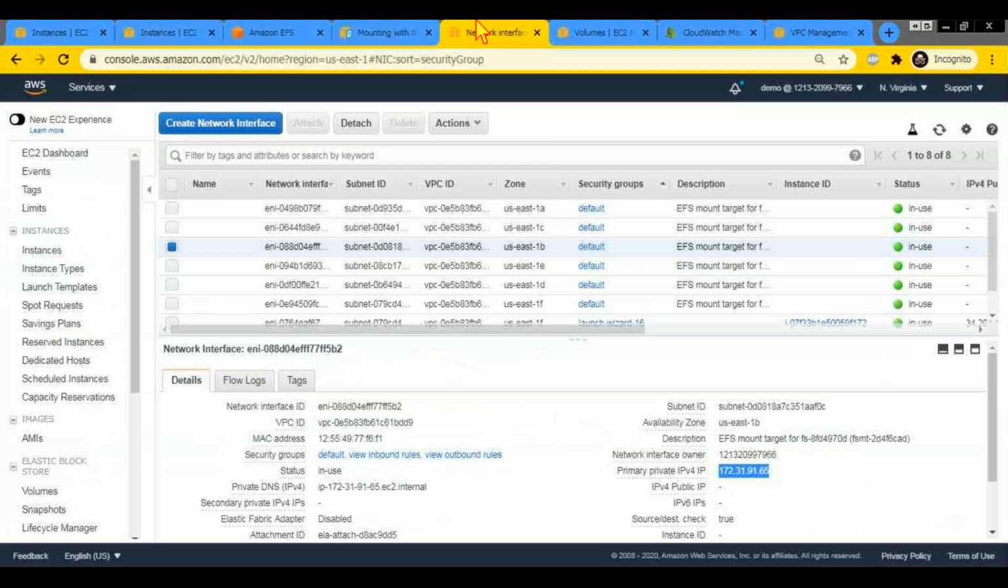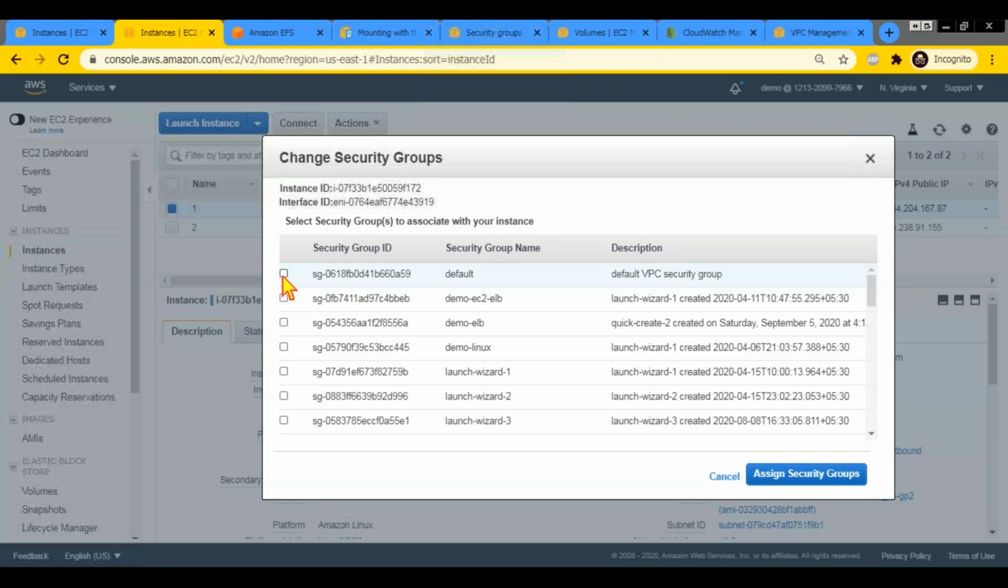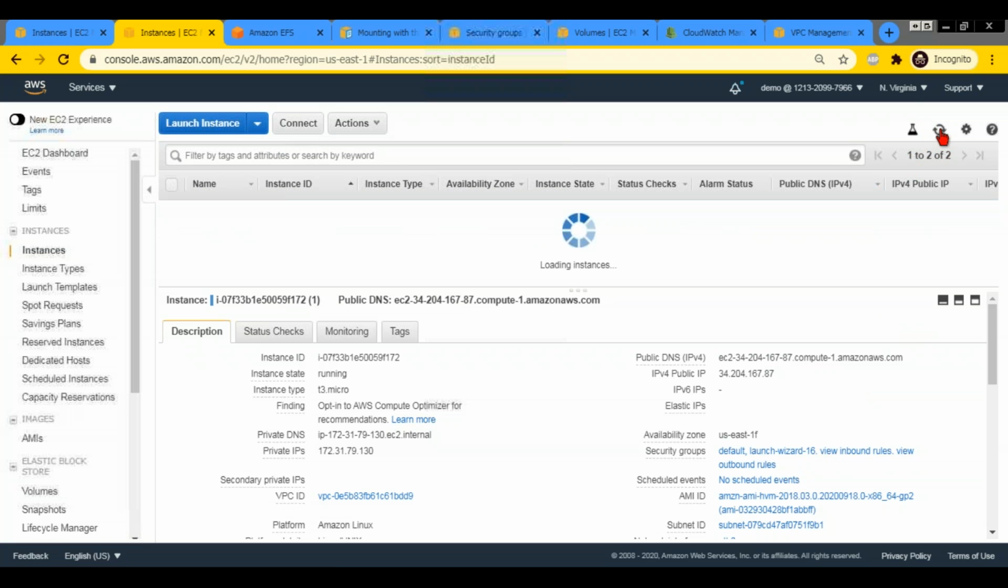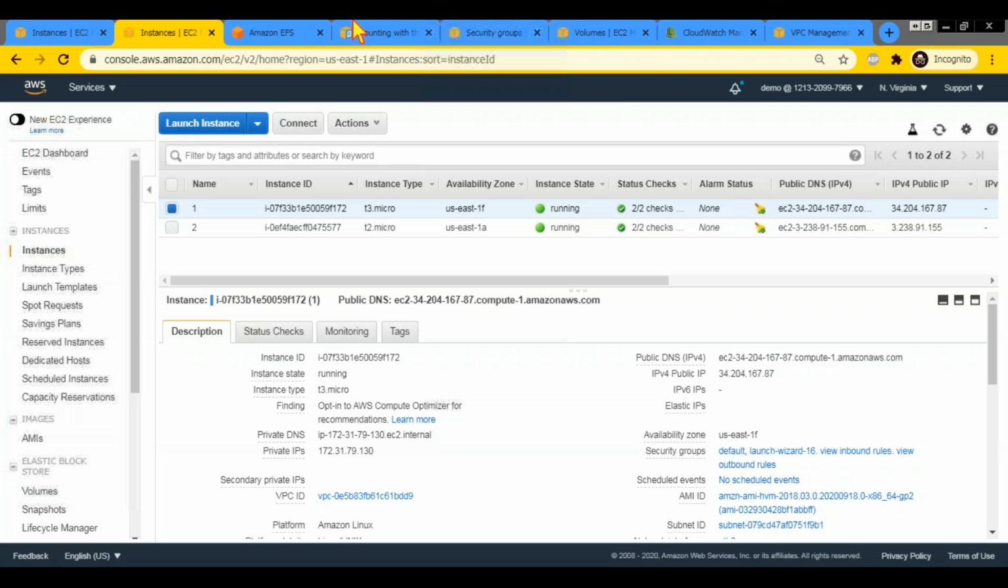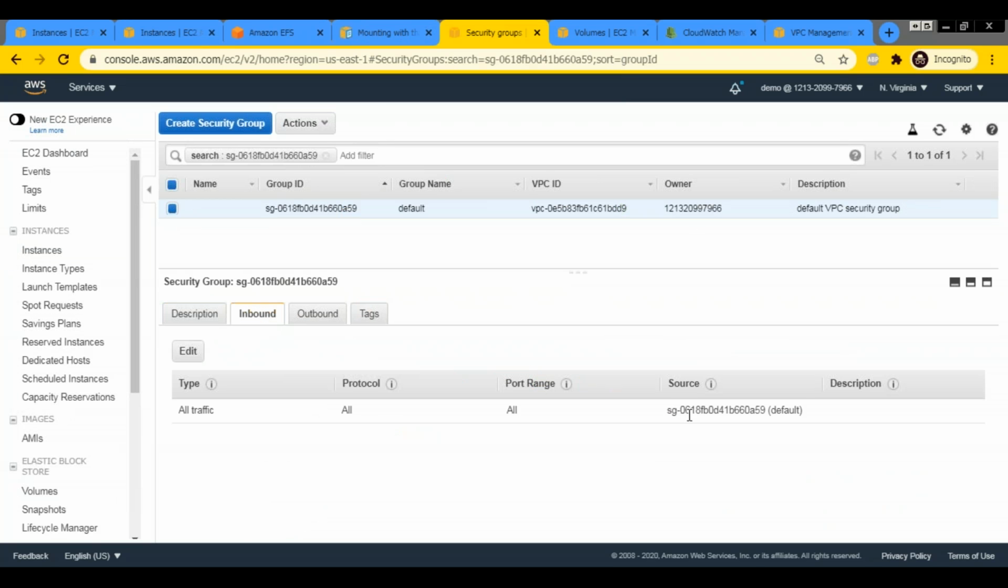So what is my EFS using? Which security group? This is the default security group. What is its ID? It is using the security group A59. So let me add that same security group to this instance. I'm adding the default security group also to this instance. If you look at the default security group rule, what is it allowing? It is referencing itself. We saw in the beginning in VPC, you can reference another security group in the source.